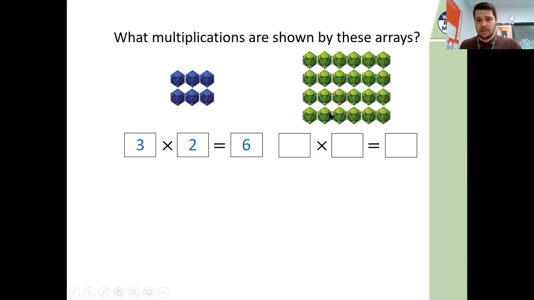And how about this multiplication here? What is represented there? I've got 1, 2, 3, 4, and 1, 2, 3, 4, 5, 6. So I've either got 4 lots of 6 or 6 lots of 4, and the product of 6 and 4 is 24.